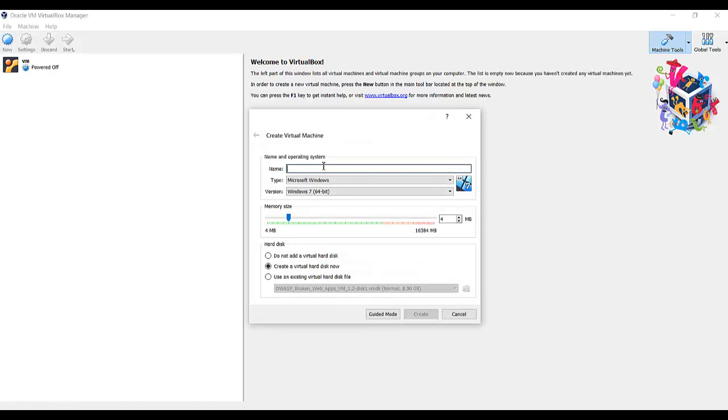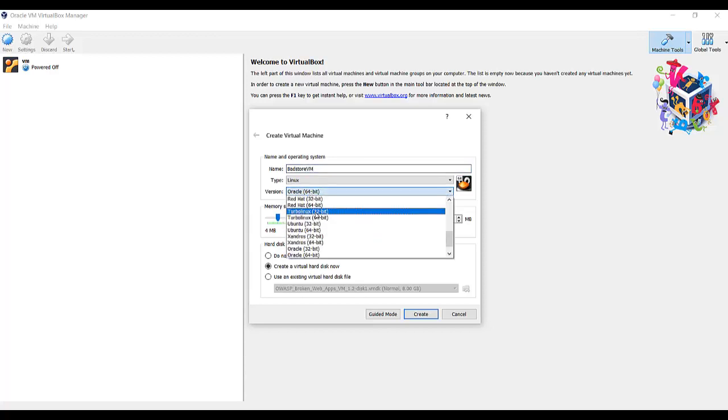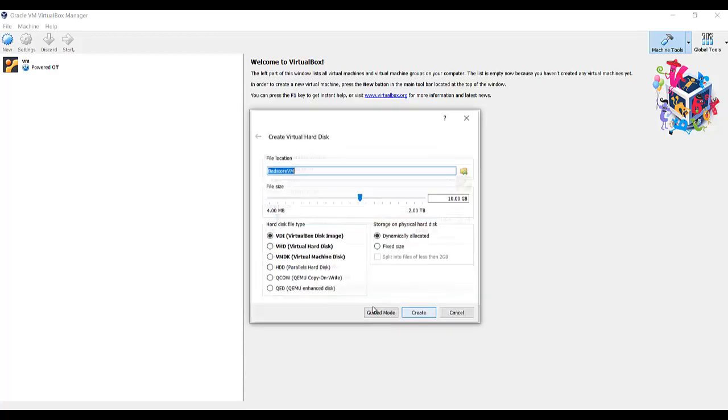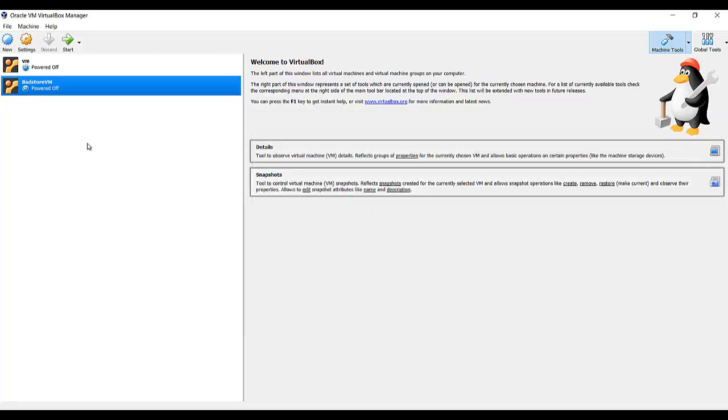Click on new, name it WedStore VM. Give it Ubuntu 32-bit, RAM 1024, that is 1 GB. Create a new virtual disk, create. 10 GB is not needed, 4 GB is enough, create. After that, the WedStore virtual machine is created.